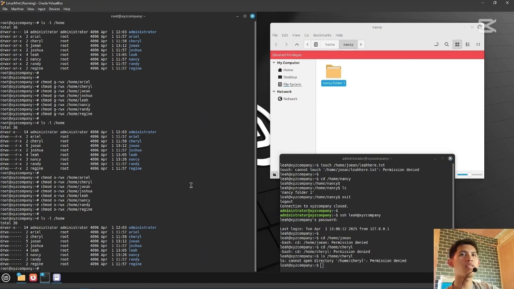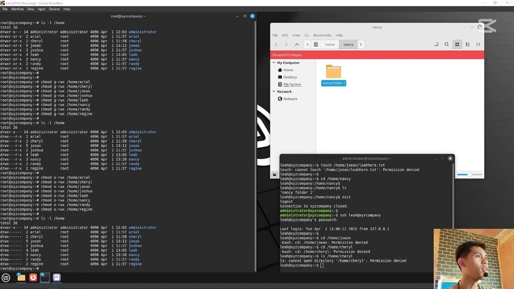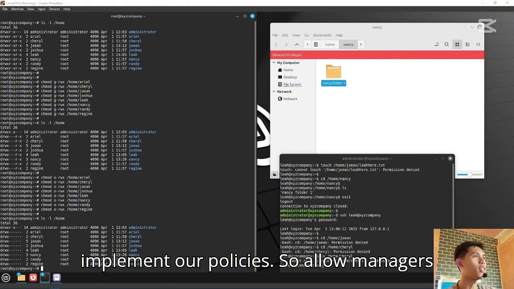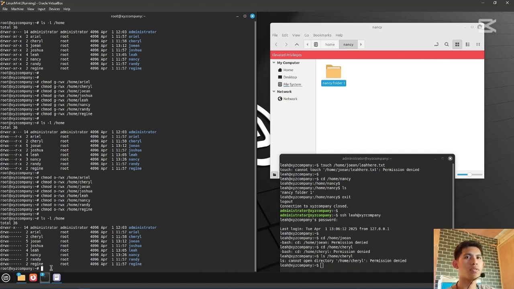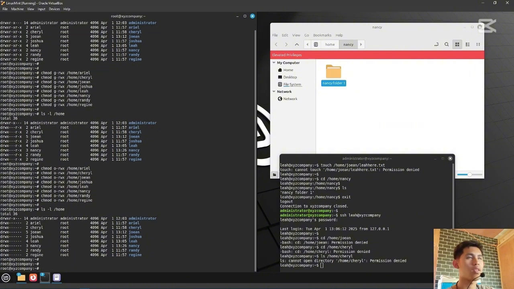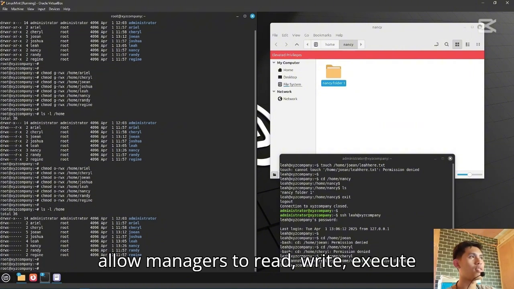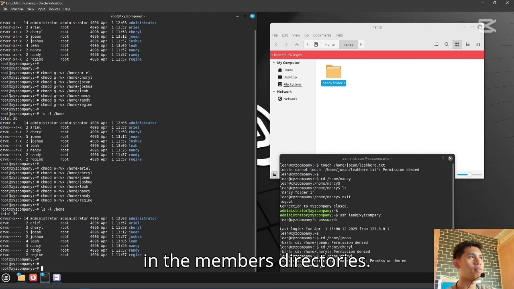So now let's implement our policies. So allow managers to read, write, execute in the members directories. So to do this, allow managers to read, write, execute in the members directories.